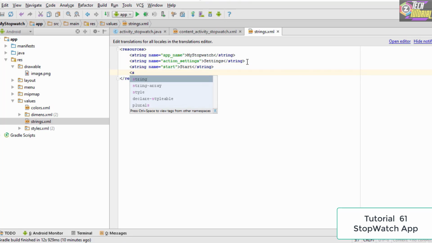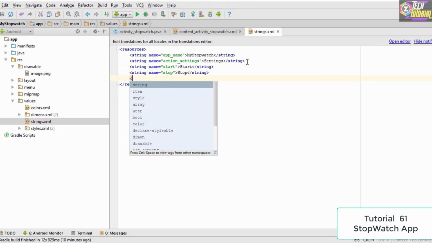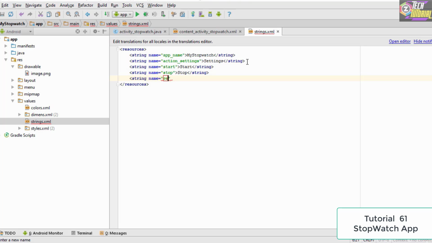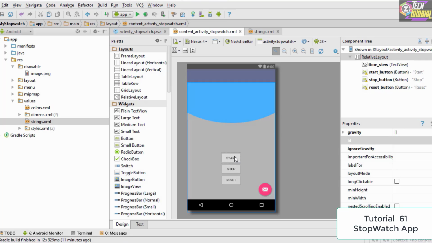For the second one, we are going to type string name equals stop and stop. And for the final string, we are going to type in string name equals reset and reset. So once we have added the string resources, the next thing which we need to do is that we need to reference these string resources into these buttons right here. So what we did is that we gave the name to these buttons directly. So instead of giving the names directly, we could always have a reference to the string which is stored in the strings.xml file.